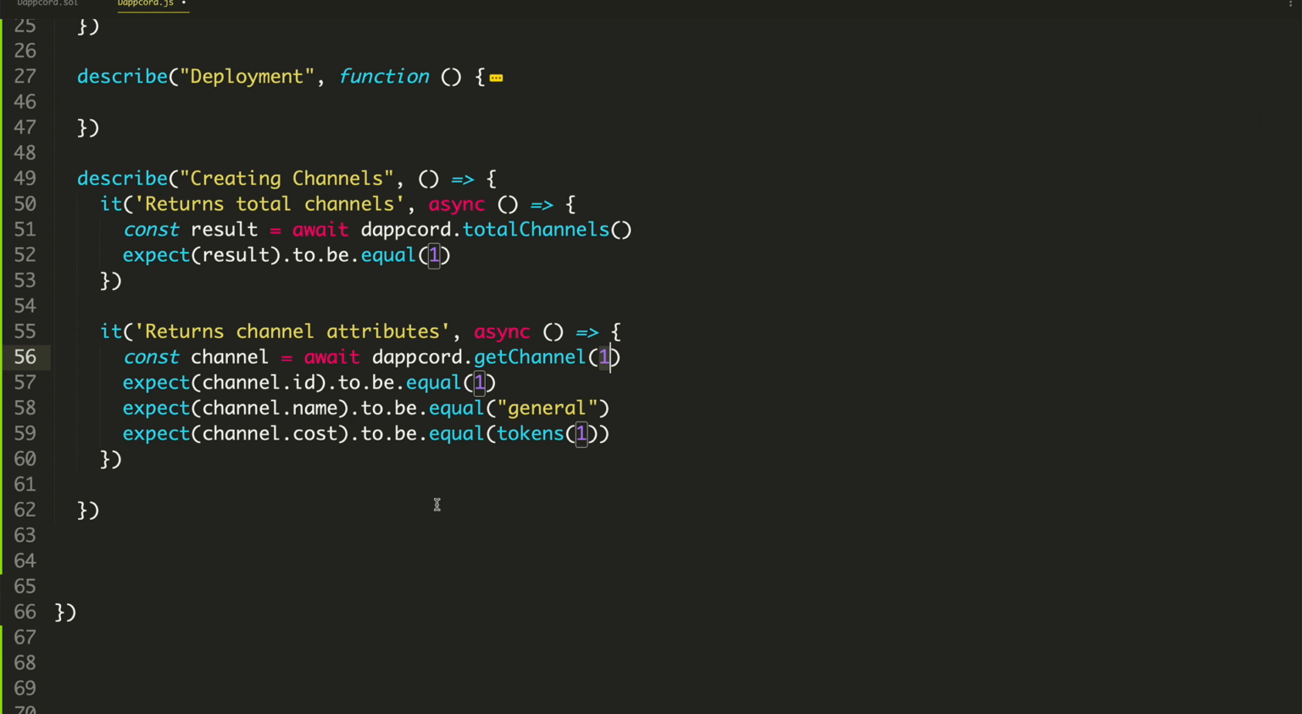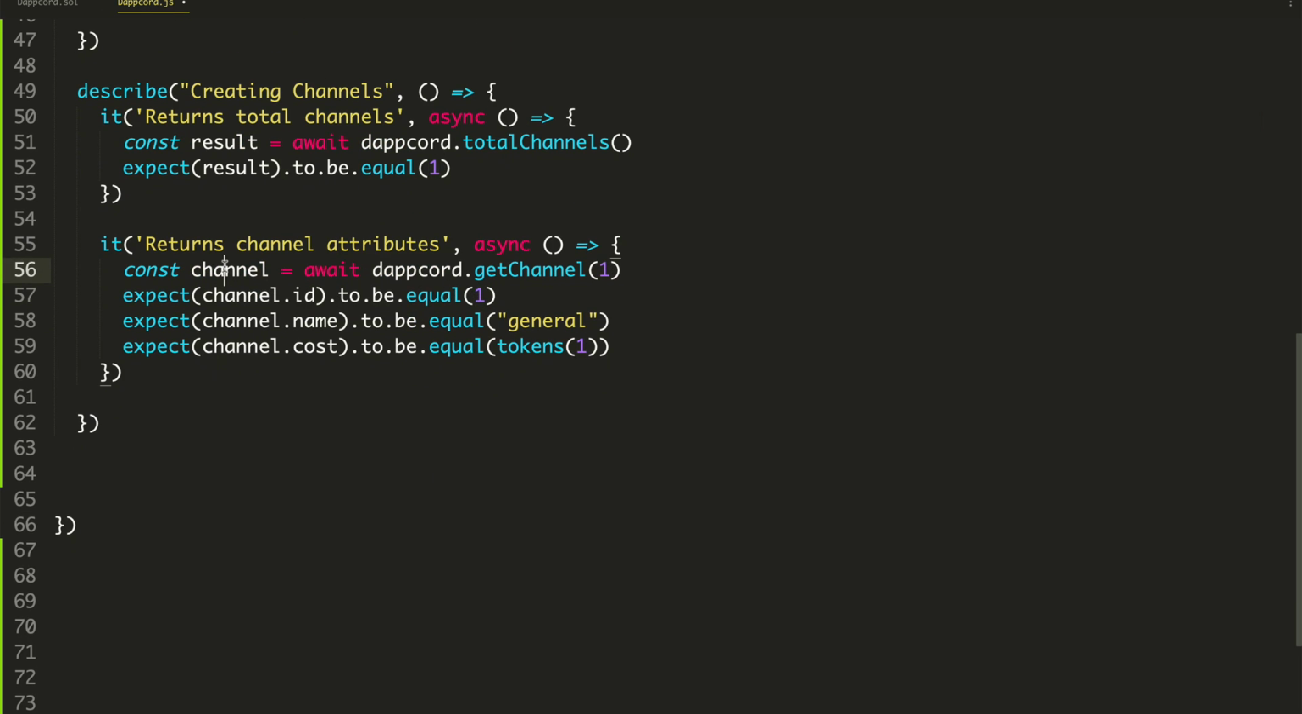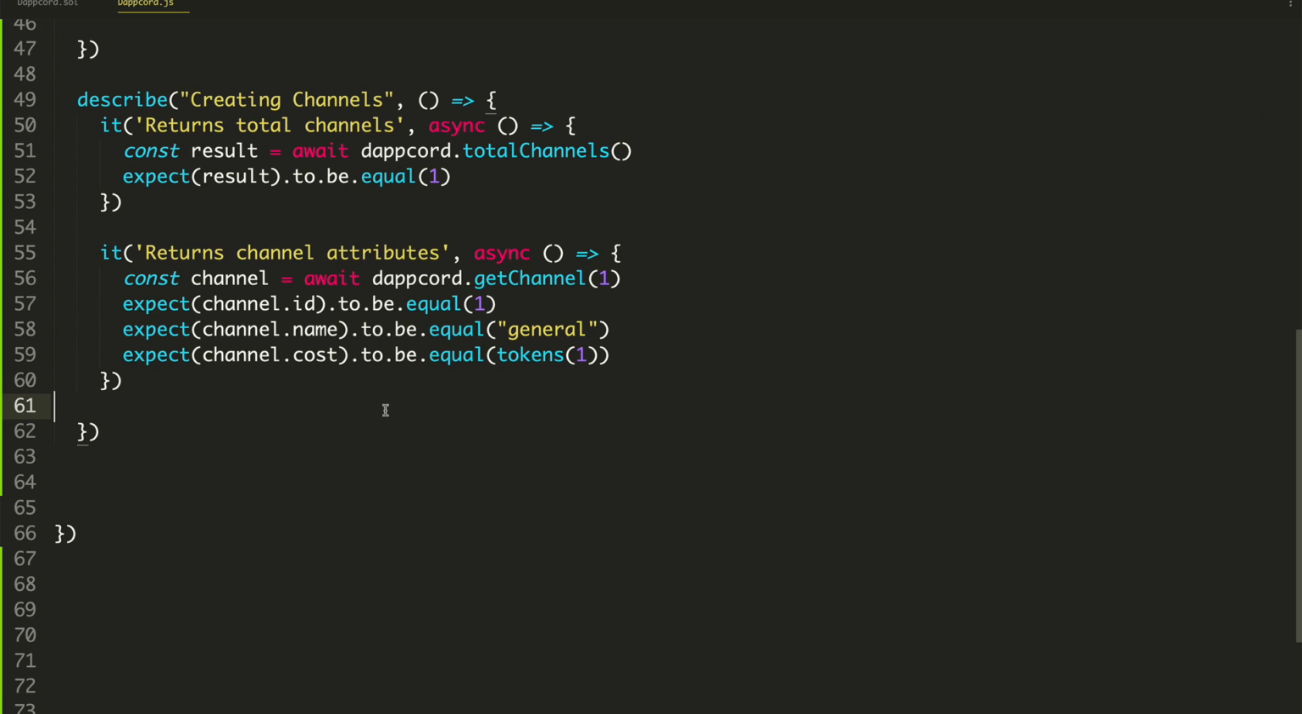And then inside of here, we get that channel with the function, pass in 1, and say expect channel ID to be equal 1, expect channel name to be equal general, and expect cost to be equal to tokens 1 or 1 ether. So that's all our tests.